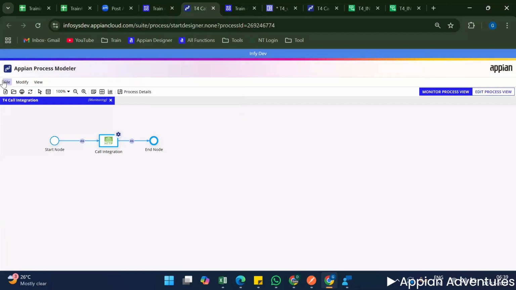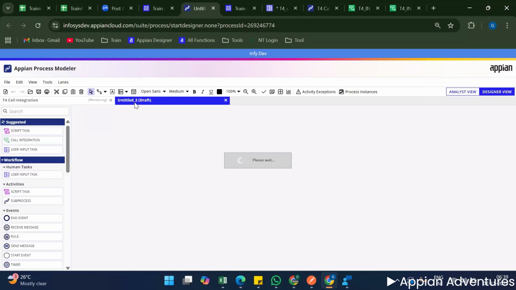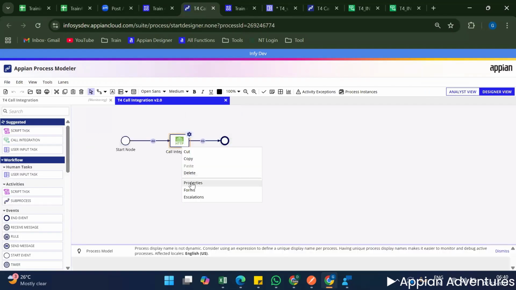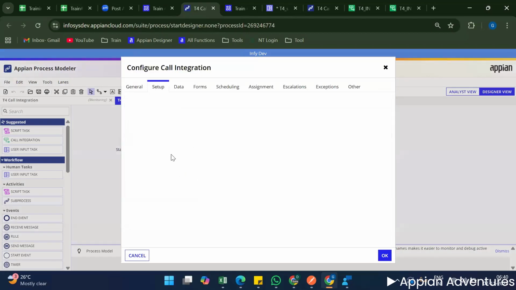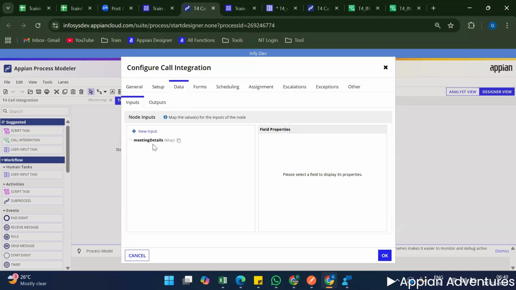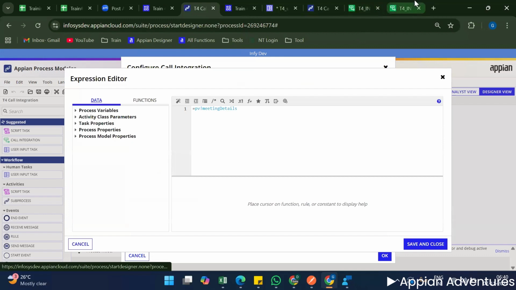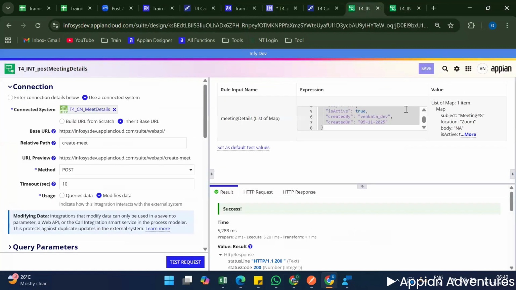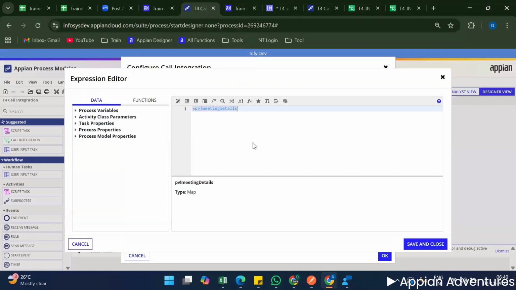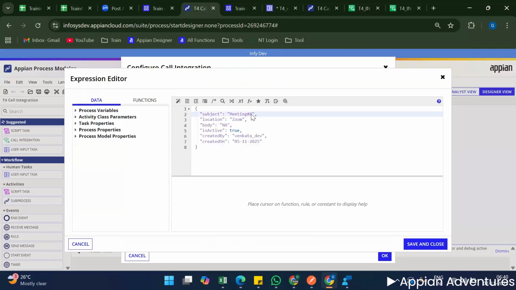So what we can do is open the process model. Okay, and go to the properties here. Going to the setup tab, going to the data tab, going to the meeting details. So what we can do is I will directly pass the value which I am passing in the integration rule input, Control A, Control C, and let's see if it is a data issue or something. So this should be the 10th.